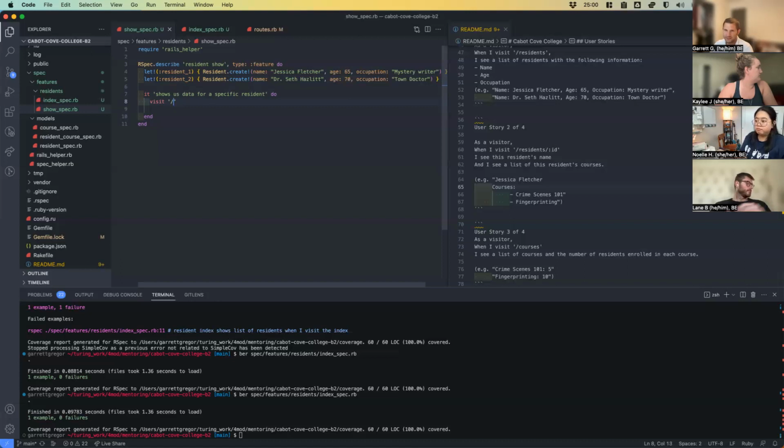So where are we going to visit, Kaylee, before I so rudely cut you off? You're fine. We'll do residents/ and then I think we can interpolate to get the ID. So we'll do the hashtag and the curly brace. And inside we can do resident_1. Anybody see what's happening there? I think we need double quotes. Yep. Got in a bad habit of using singles.